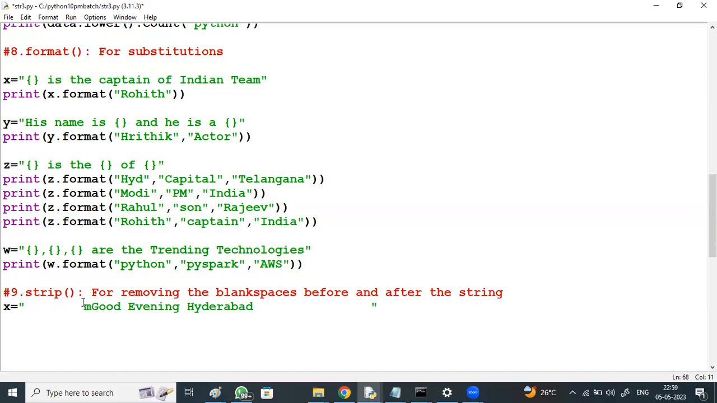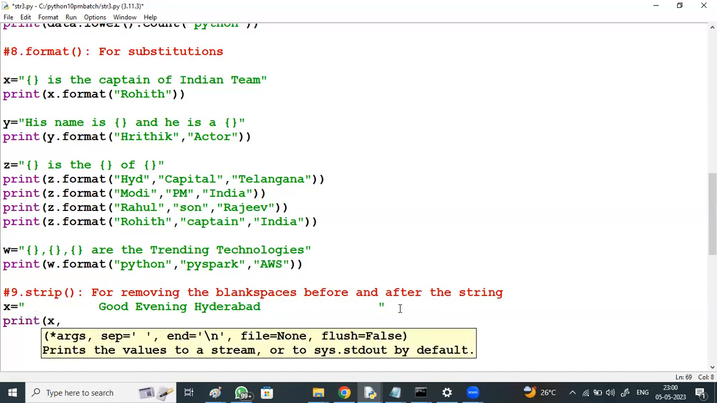What is the index of G? Is it 0? No, somewhere it will be like 8 or 9, right? What is the index of D? Is it -1? No. So we cannot perform either indexing or slicing here, right? Because you got some spaces.